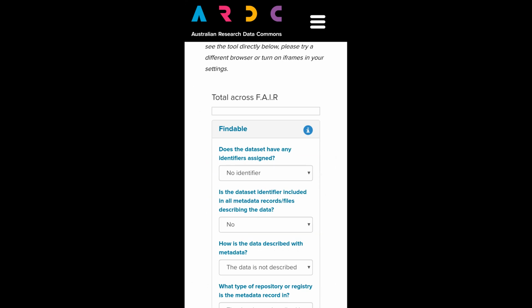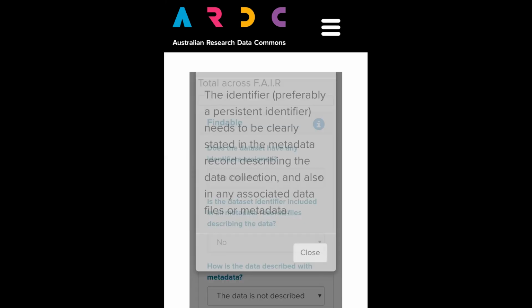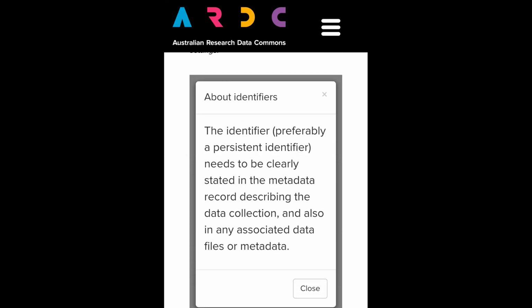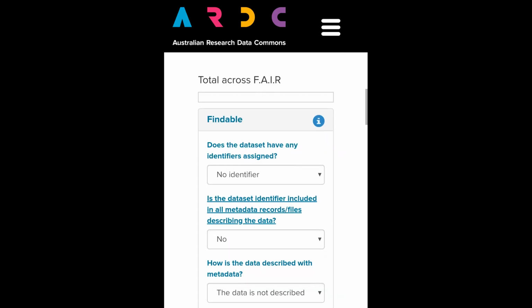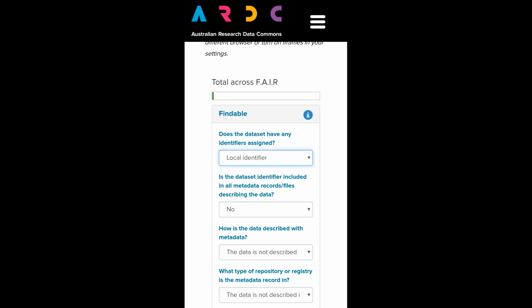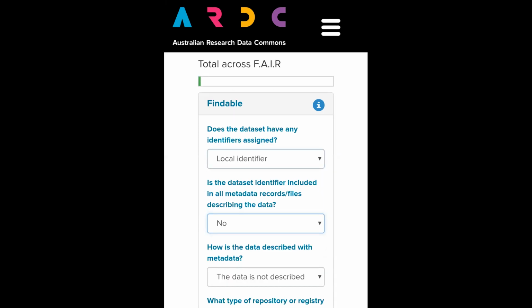And then you will see when you start, can you select the findable here? No identifier. Click this one. So whenever you select this one, you will find the top one will go green. Does the data set have any identifier? Select the fairest one. You see, if you start here, local identifier, you see that the top total across FAIR start to show green.